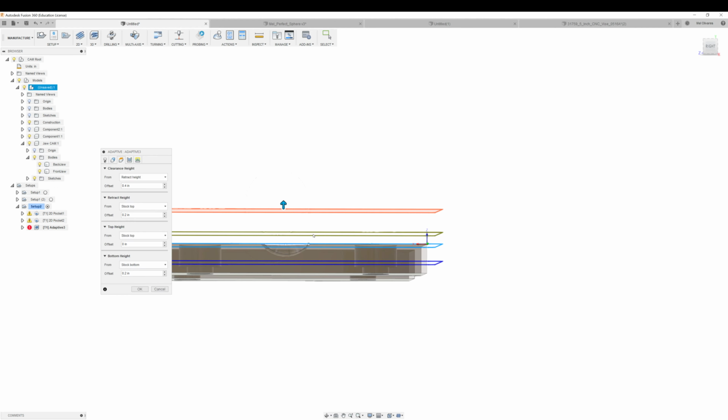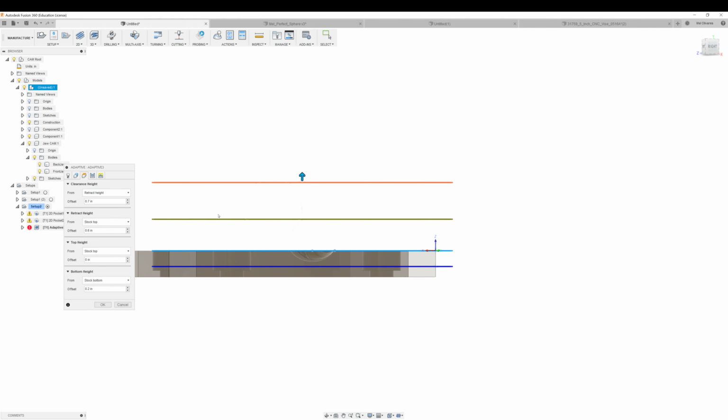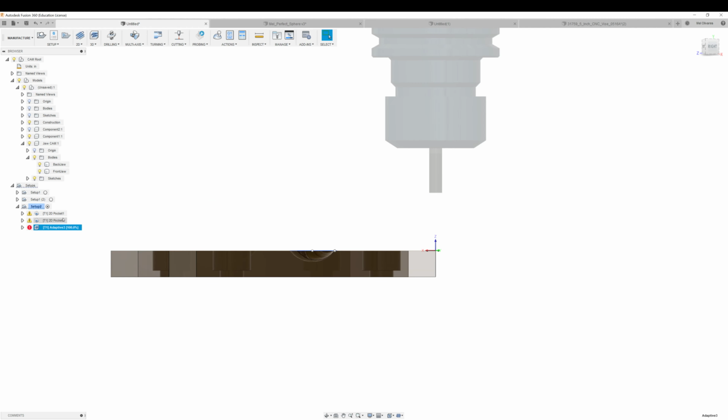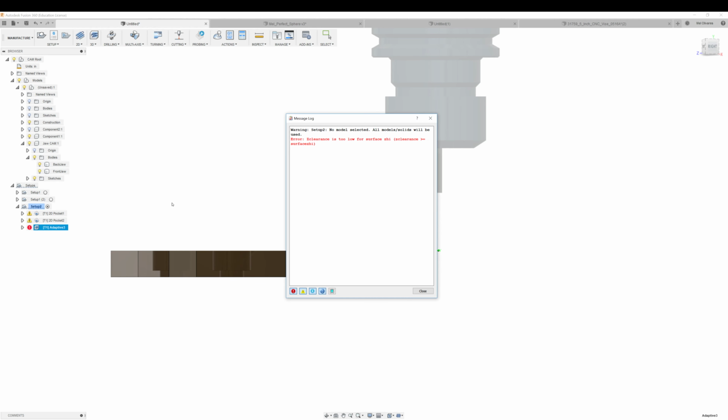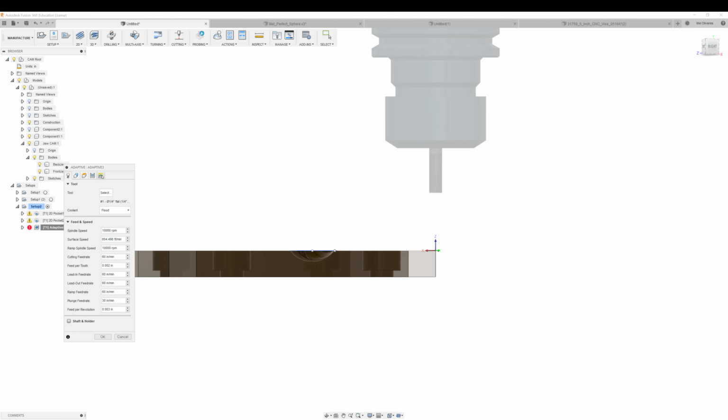Stock top, stock bottom, 2 inches. I'm not sure what it's asking, but I'm going to move all this stuff up just to see. Okay. Still having a problem. Z clearance is too low for surface Z height. Z clearance must be greater than or equal to surface Z height. Okay, so let's edit.